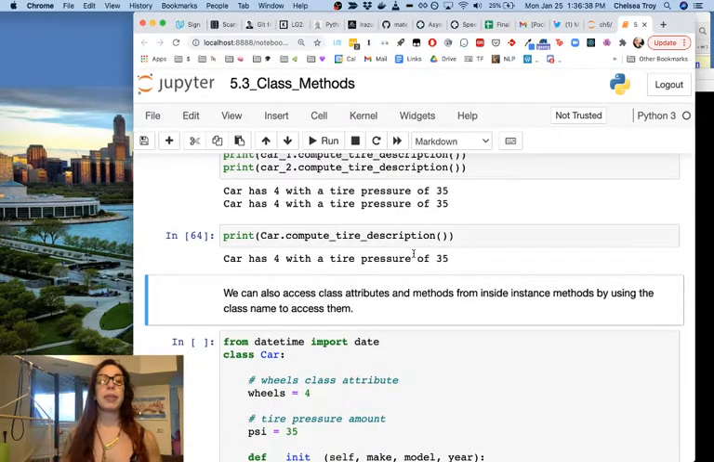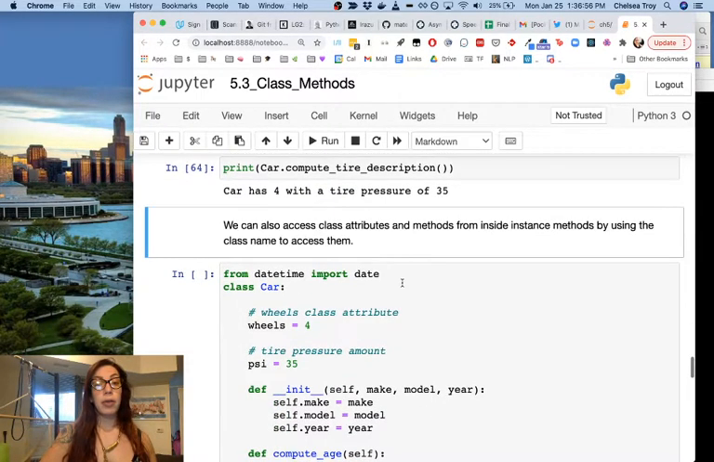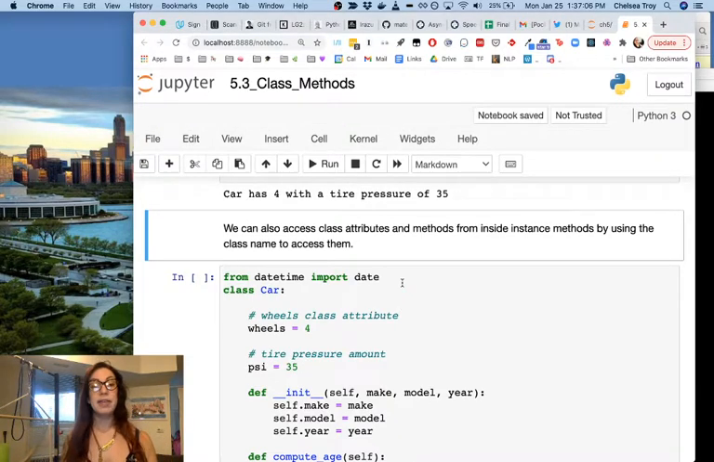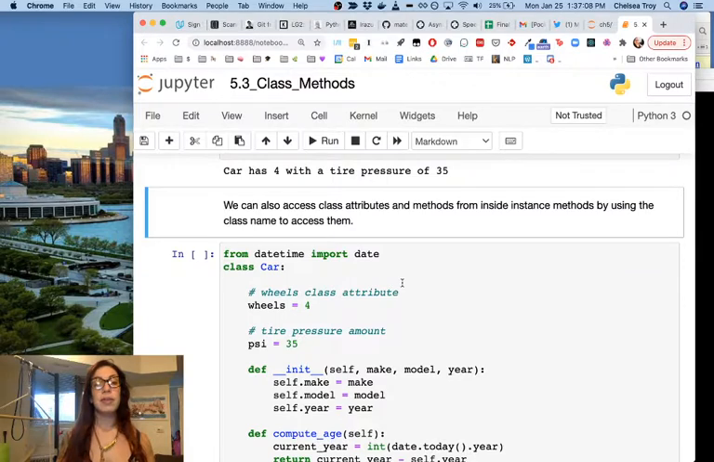Now, if we were to implement the same structure with our registry, what that means is that we could access our car registry from any individual instance of a car, but we could also access our registry from the blueprint class itself, big C Car. Now, it's worth noting that although we can't access instance attributes from class methods, we can access class attributes and methods from inside instance methods. We just need to use the class name to access them.